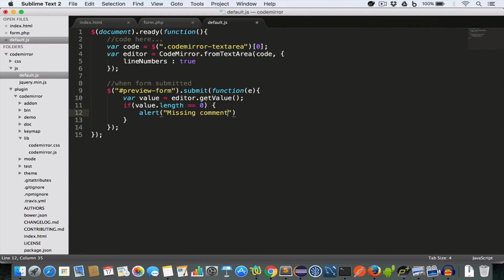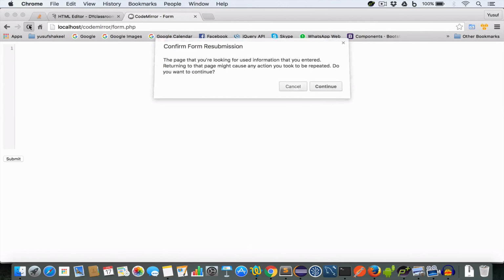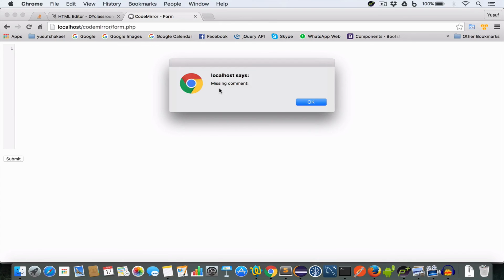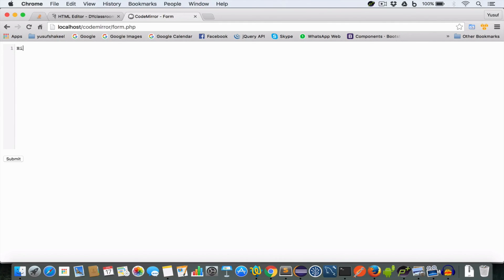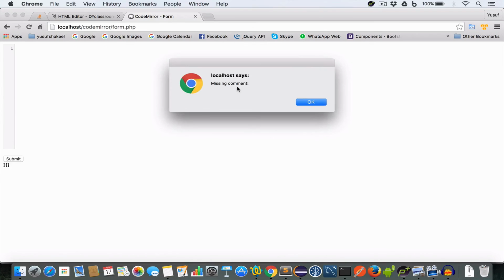Hit save, and now refresh, and this time if we hit submit, we get this alert message, missing comment. So if we write hi, we get the output, and if we don't write anything, we get this alert message.